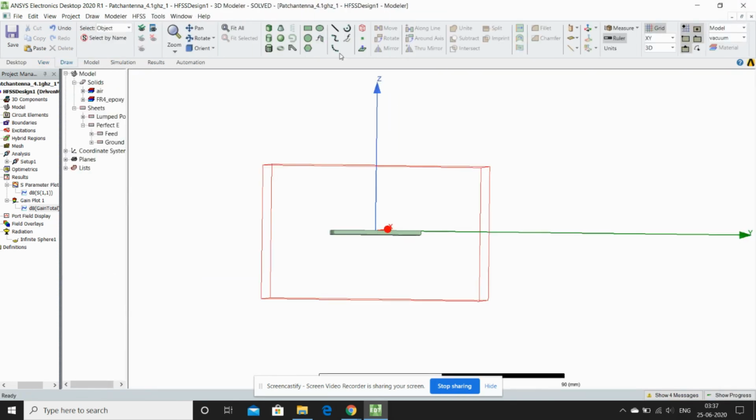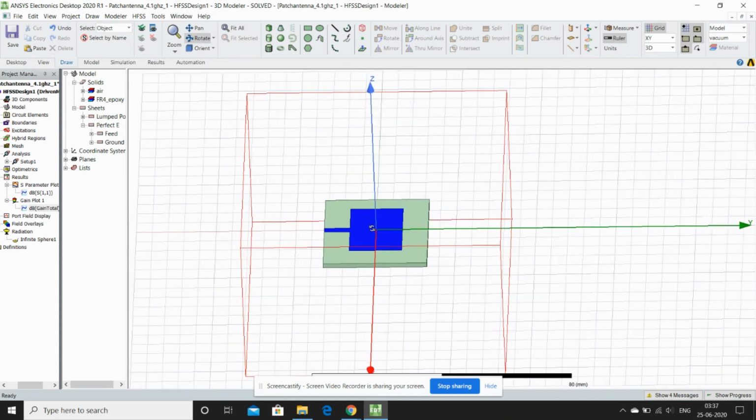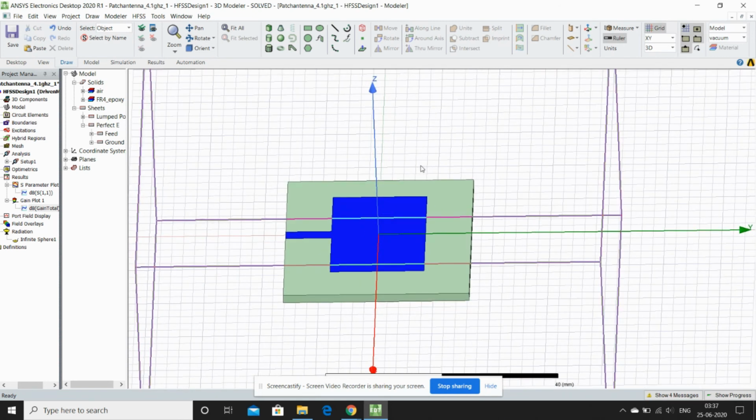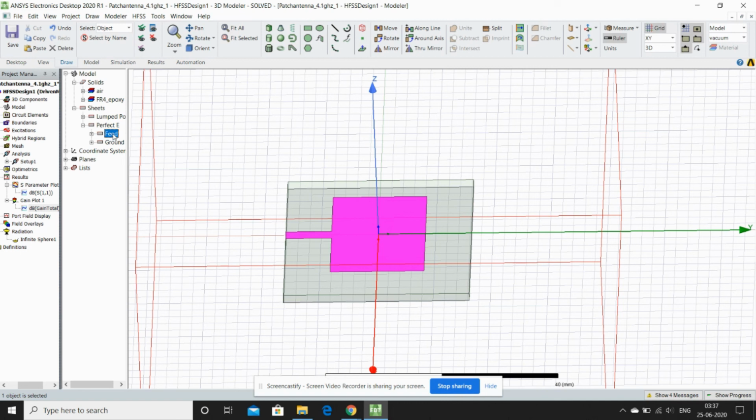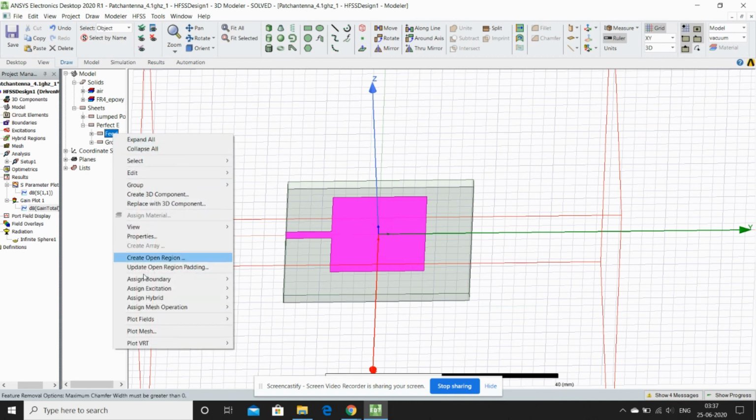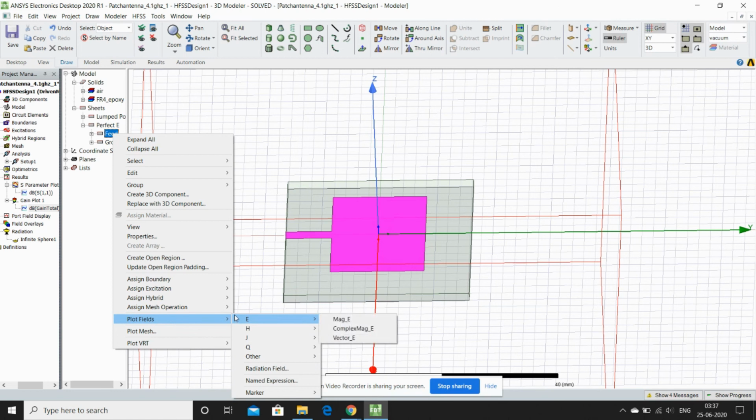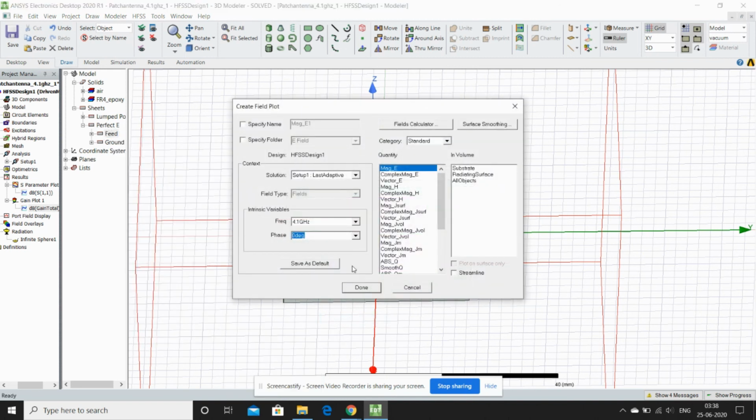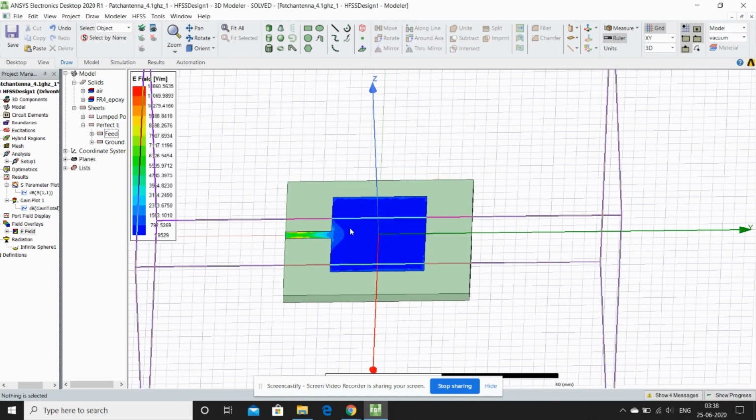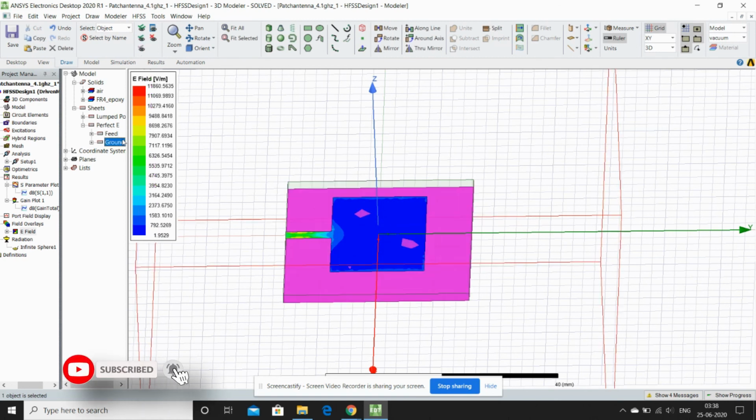So after this I will show you how to simulate the current distribution. So first I am rotating this. For simulating the current, first go to the feed, right click, then plot fields. Here we have E, H, J. We have assigned E, so I am going to E, magnitude of E. So click done, so that we can see the current distribution in the patch. Similarly, we can see it in the ground also.